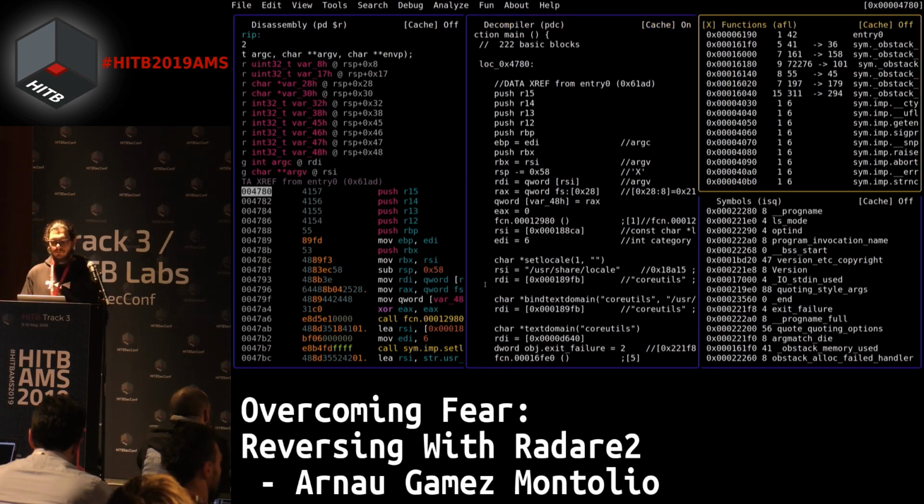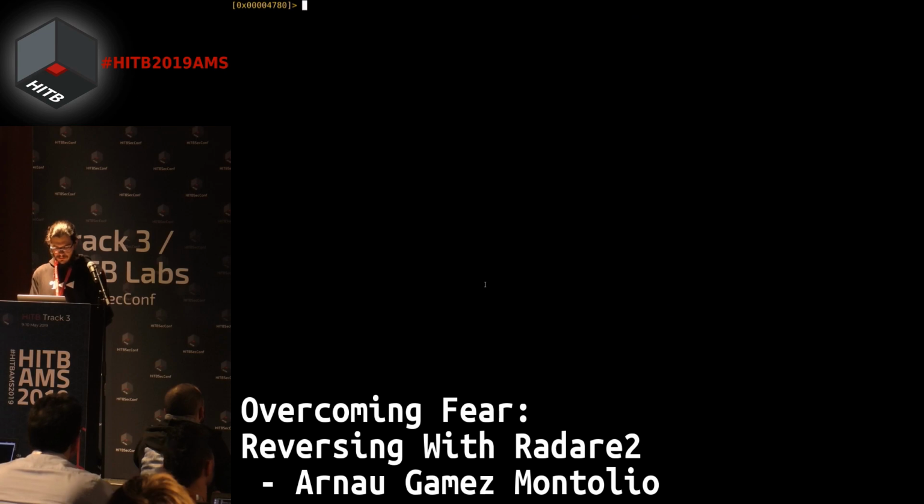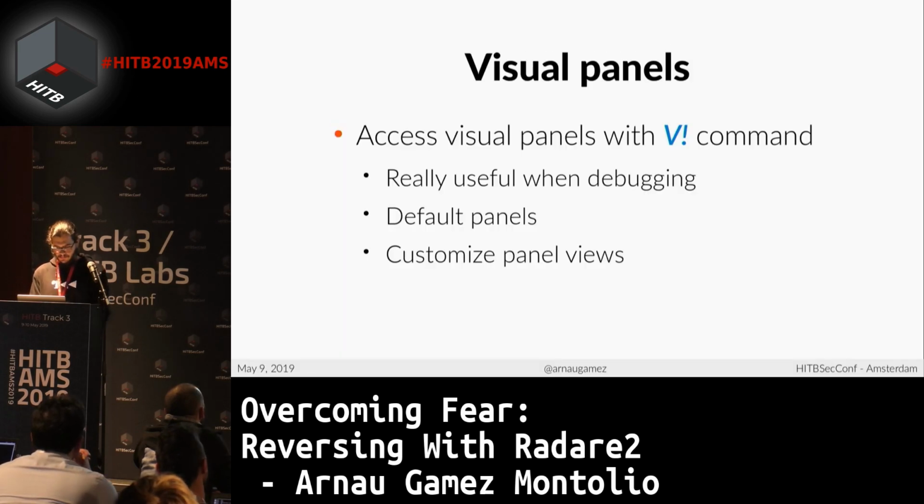And you have, for example, here the functions listed and the symbols. And if you were, for example, debugging, you could have the stack and have some panel for stack telescoping, which is getting the references and the values, and another for the registers. That's quite useful. Okay. So again, it's with V exclamation mark and just append a question mark and you're good to go.